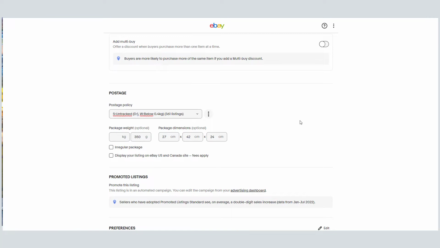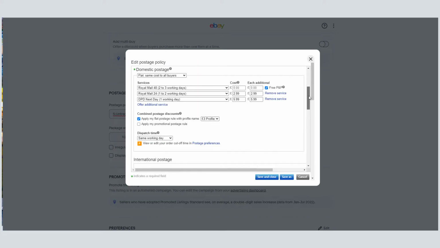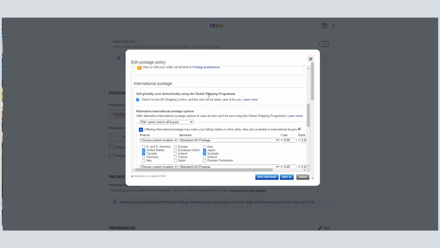So if we look at the back end of eBay and we look at where the postage is set on a listing, I'm just going to edit the postage here. First you have the domestic postage and then there's international postage. Now the first thing to note is something called the Global Shipping Program. This is where you ship your products to eBay and it then ships them internationally for you. Works pretty well in my experience and you don't have to bother about international shipping.